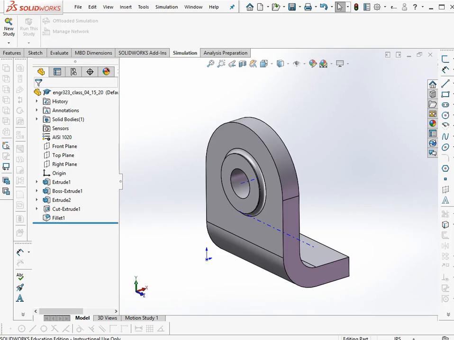Before I can show you how to set up an analysis in SolidWorks, I just want to give you a brief reminder of how to create a solid object in SolidWorks. Because that's the first step of doing an analysis in SolidWorks. You have to have a solid object.